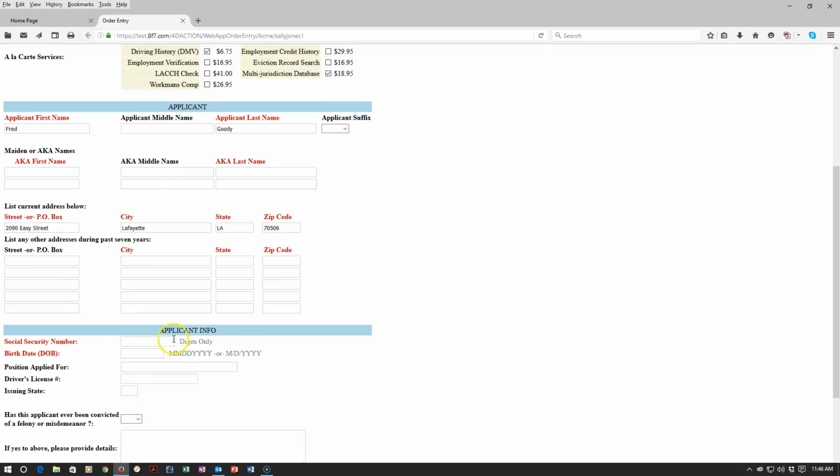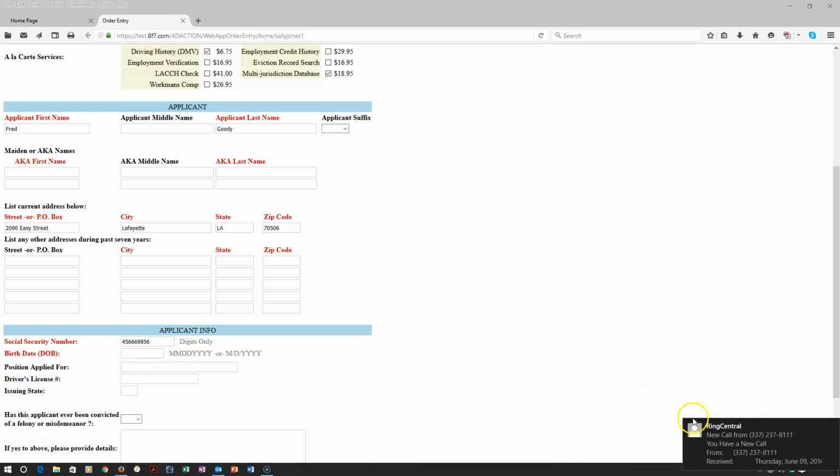And the Social Security number is required, and as you see here, it says digits only, so we will enter digits only. The date of birth is also a required field, and we have choices here as to what we can do from the system as far as the format. So we're going to use the easy one. We'll say February 10th and 1985 will be the date of birth for this individual.